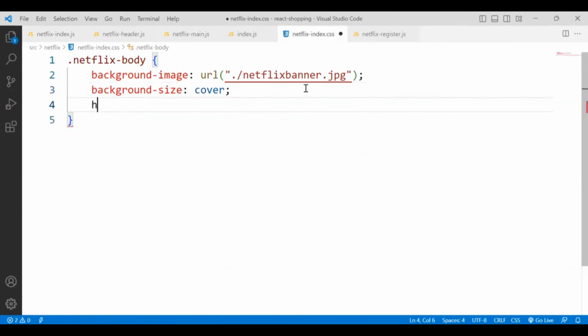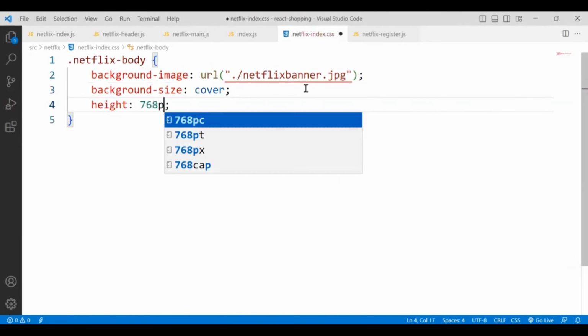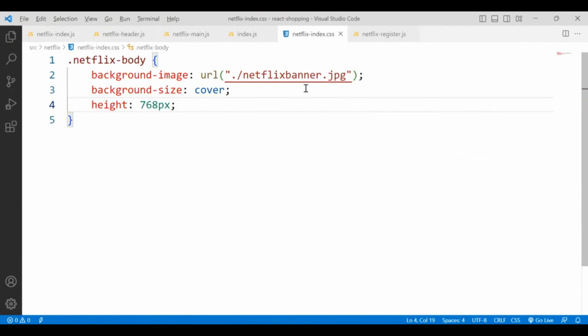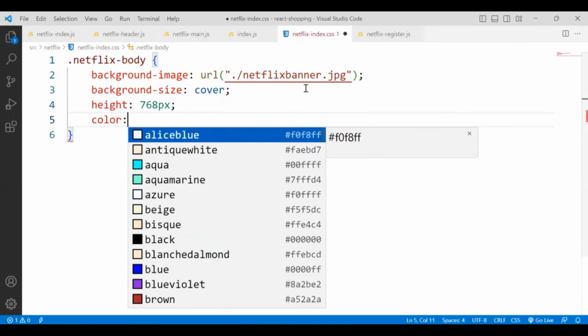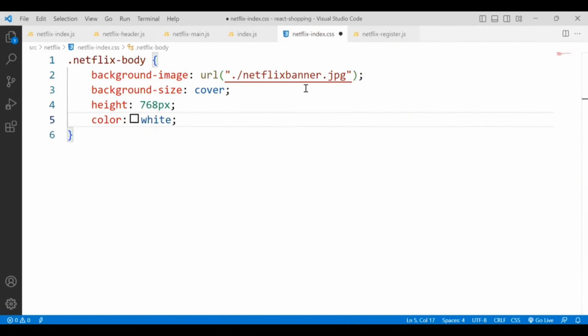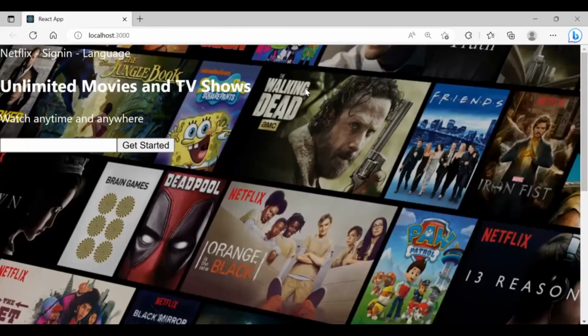We have to define height as 768 pixels. Right now, you can see the height will be adjusted. And here we will put color as white. Then it is going to apply there.